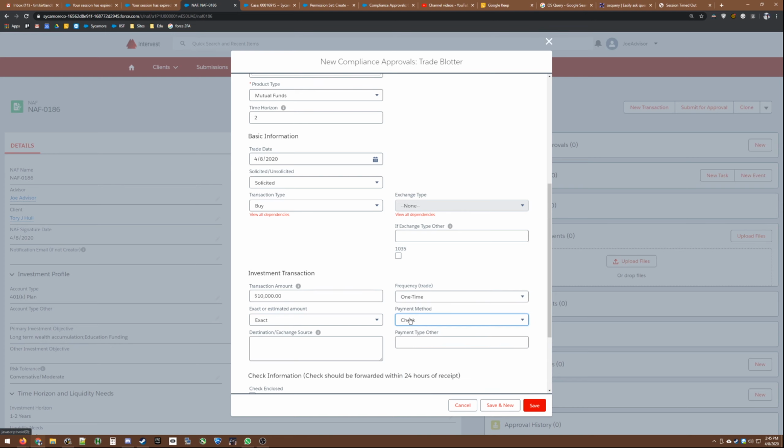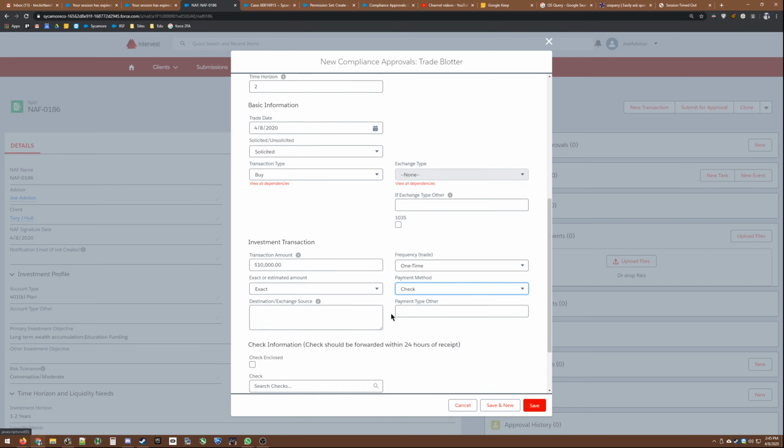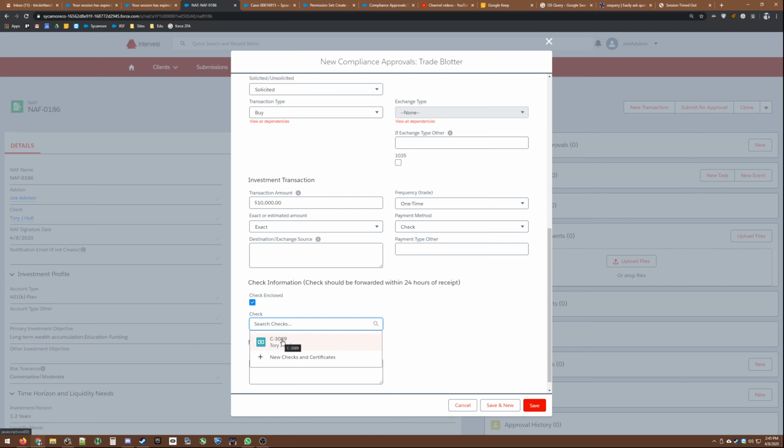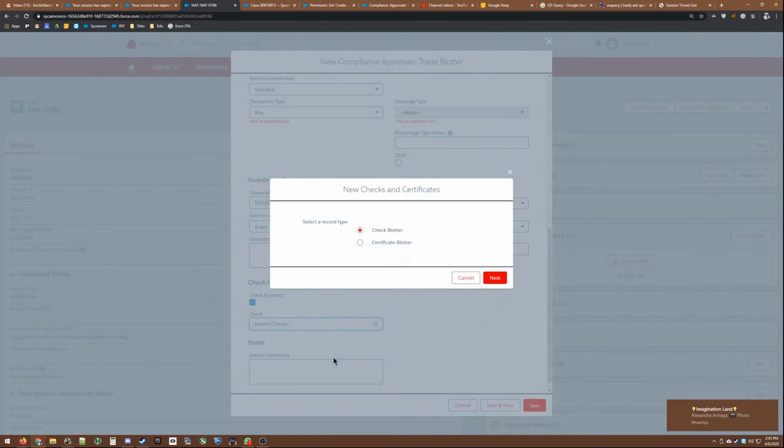I'm going to select check for payment method, and then I want to go over how we attach a check and how we create a check record. So if you come down to the check section, click check enclosed. If the check already exists, you can click here to link it to the compliance approval. But generally speaking, it's not going to exist, so you can click here to create the new check.